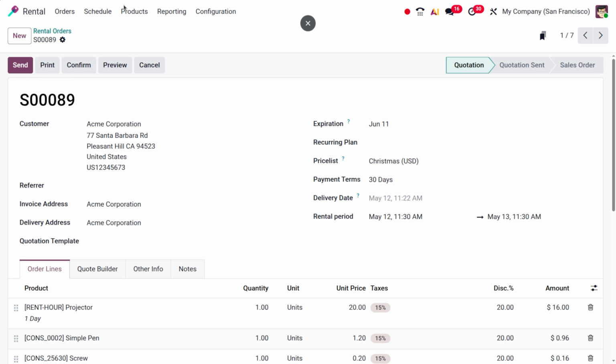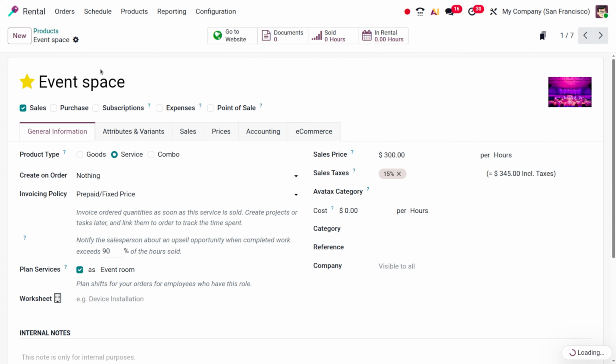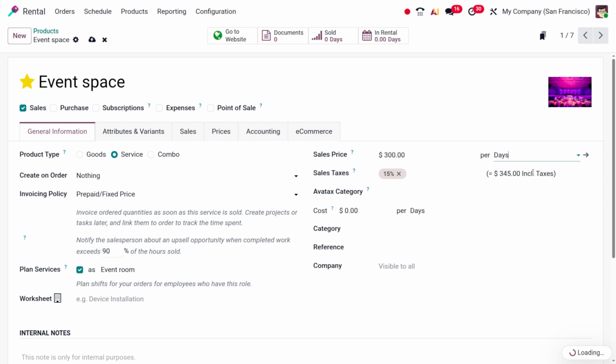Now let's move on to the product, and let's consider a product which is to manage the event over here. So you can find the event spaces, and that will be treated as a service product, and you can see that the sales price has been given as $300 per hour. If you just want to change it as days, you can simply change it over here. So the cost will be also calculated per days, and you can see that applying the 15% of tax, the total amount will be 345 over here.